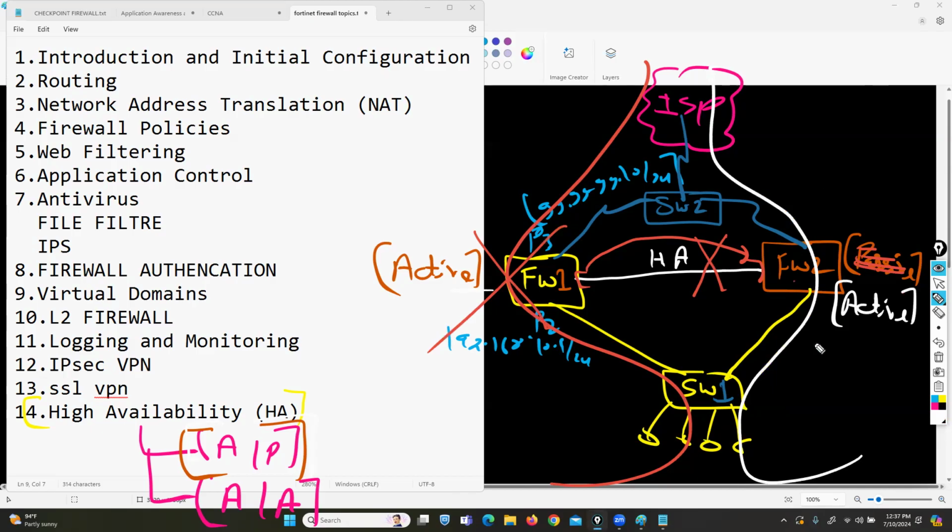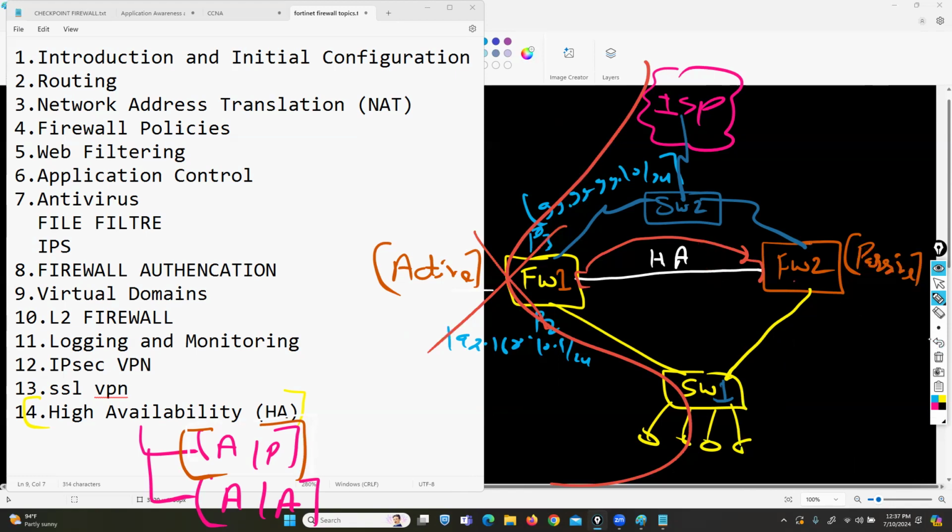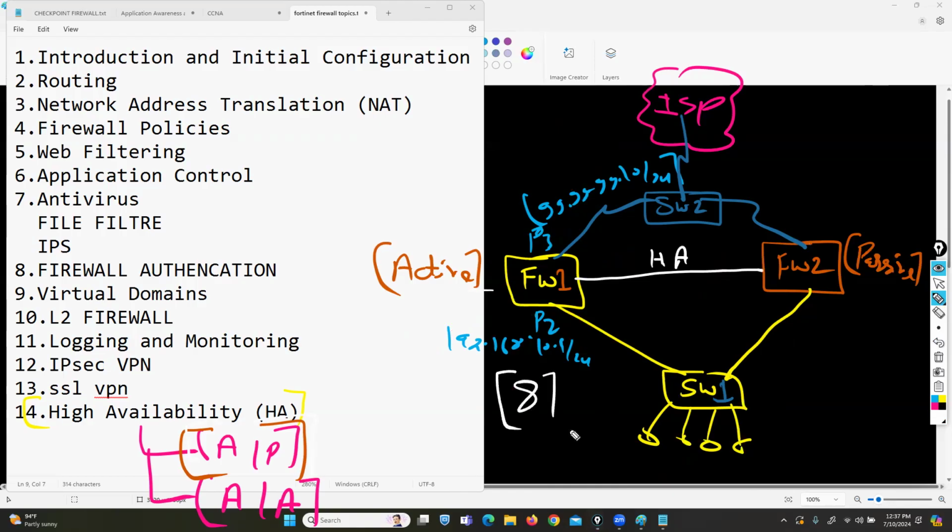In this active passive scenario, you can utilize only one firewall box in your high availability cluster. In a single cluster, you can add a maximum of 8 firewall devices. It means one firewall device is in active status and the remaining 7 firewall devices are passive.